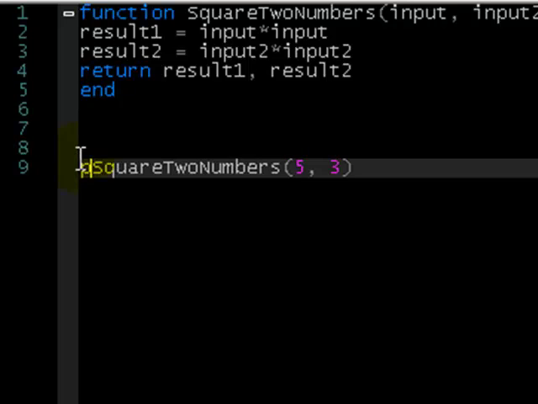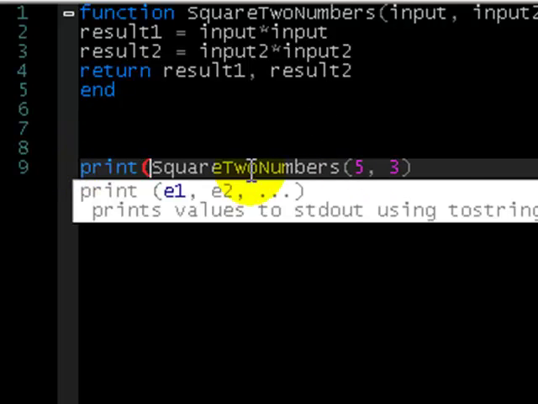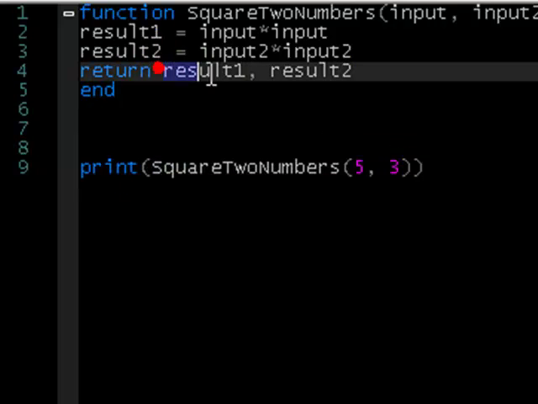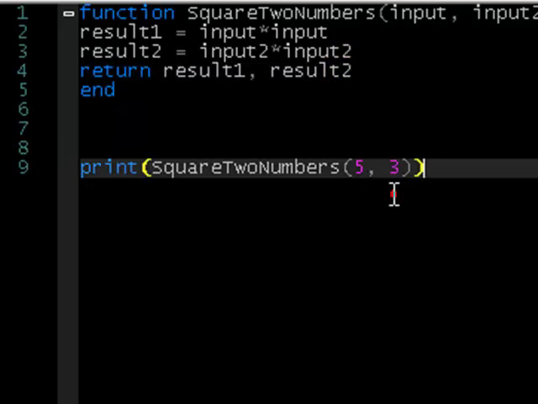So if we did want to print it, we can just shove that function in a print statement, and because it returns the values, whenever you call it, this now represents result 1 and result 2. So this should now print our two answers. There we go, 25 and 9.